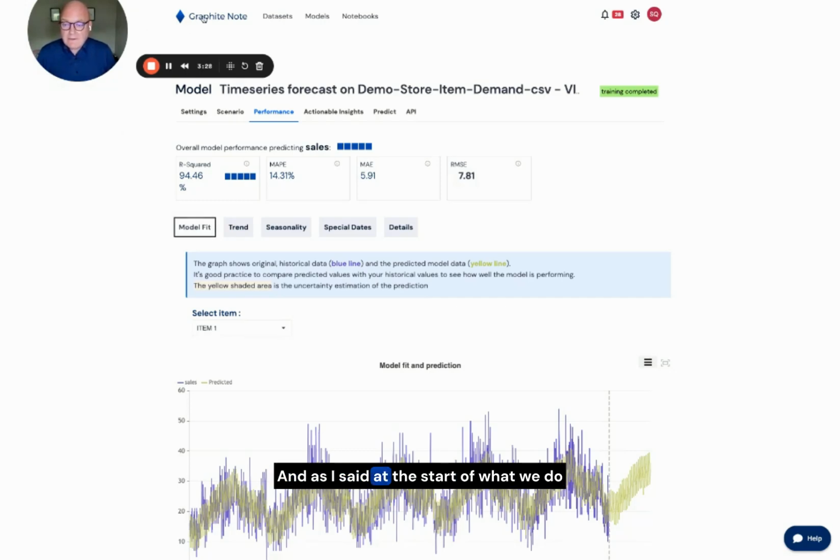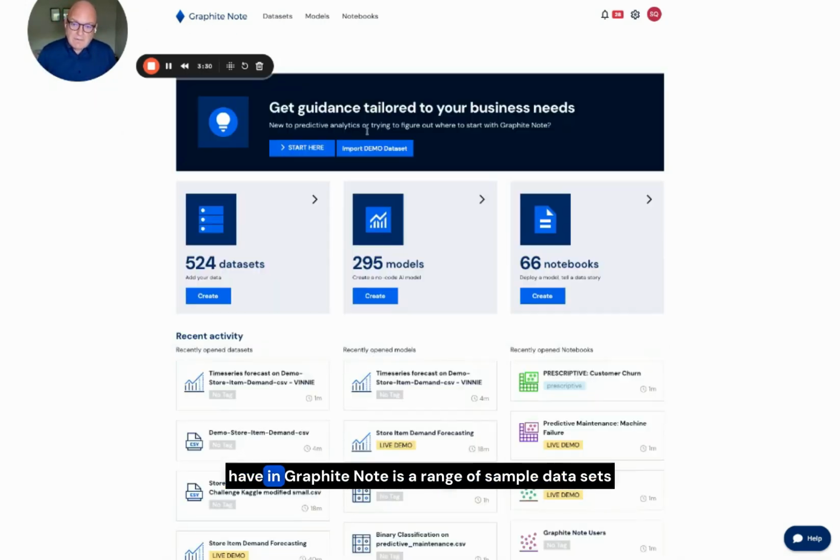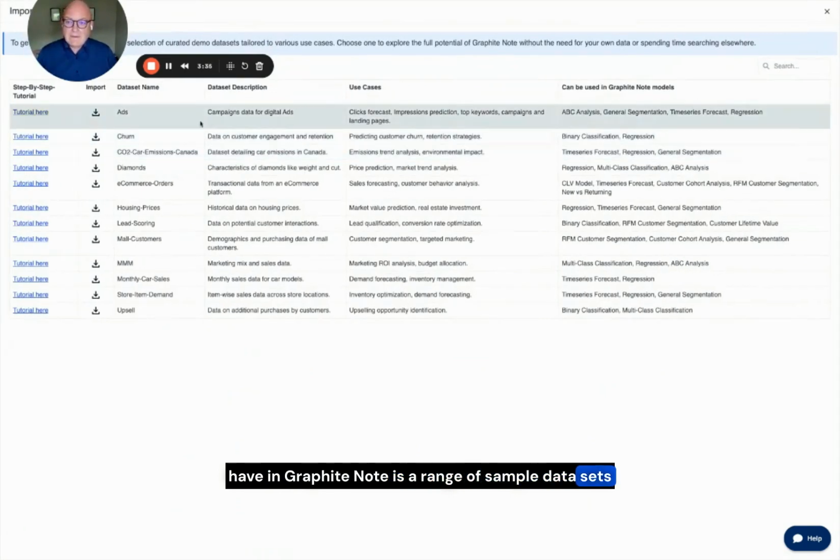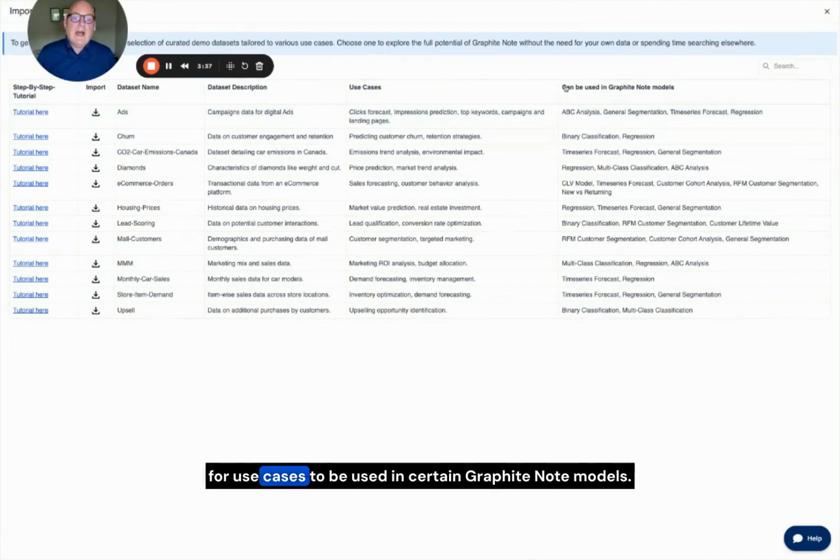And as I said at the start, what we do have in Graphite Note is a range of sample data sets for use cases to be used in certain Graphite Note models. So if you don't have your own sample data set, but you want to try a certain predictive analytics model, go into our import demo data set feature and use that yourself. I hope you find it useful.